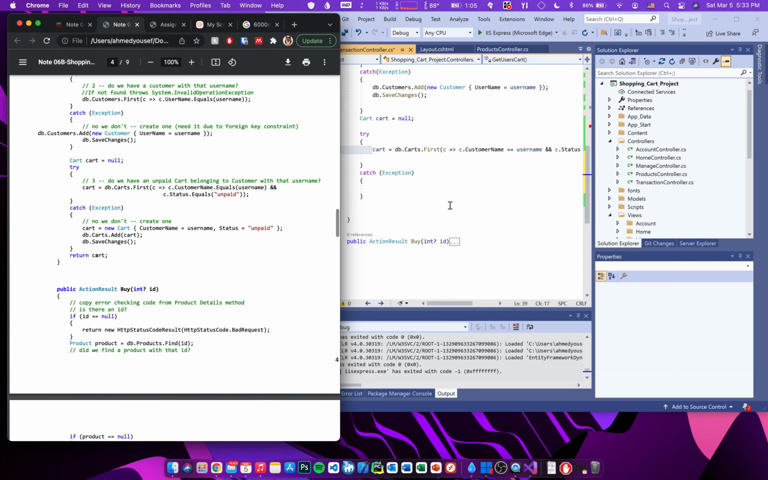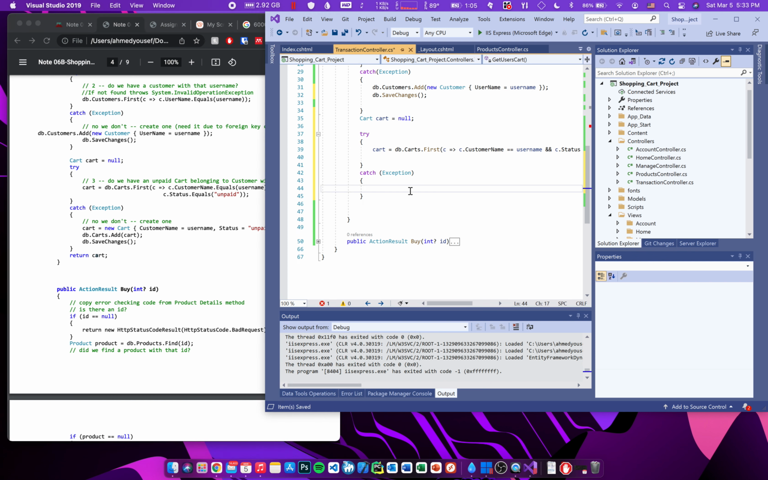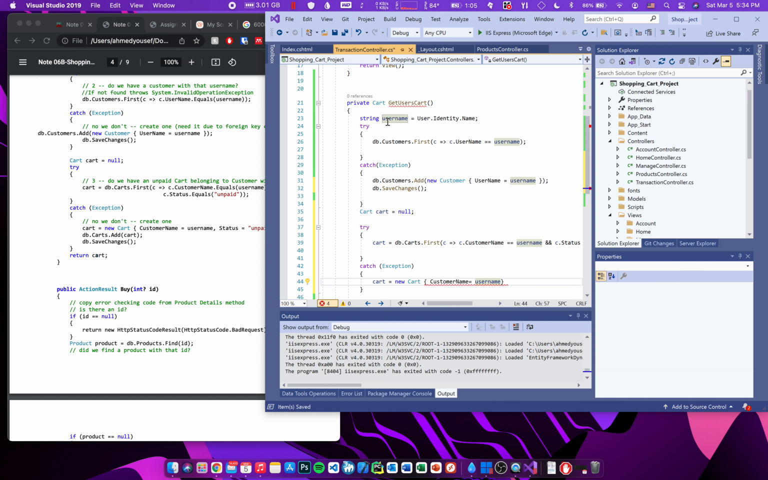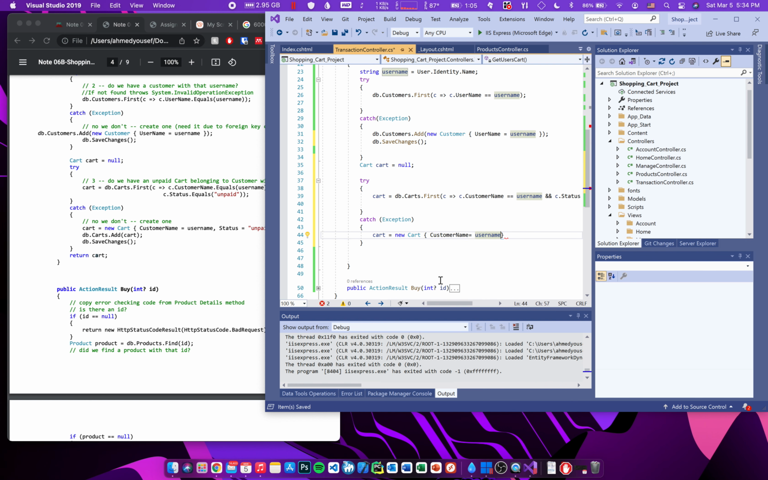Anyways, okay, so we have to add a new cart inside the catch block. So if this fails, we're gonna go here. First step is we're gonna create the new cart. So new cart, and we're gonna fill in the data. So the customer name, obviously, is the name of the logged in user, which is stored in the username variable. So here, this one. Okay. The status is unpaid because this is a new cart. Okay. So unpaid. And that's it. That's all you have to do. You just have to give it the username and the status. Okay.